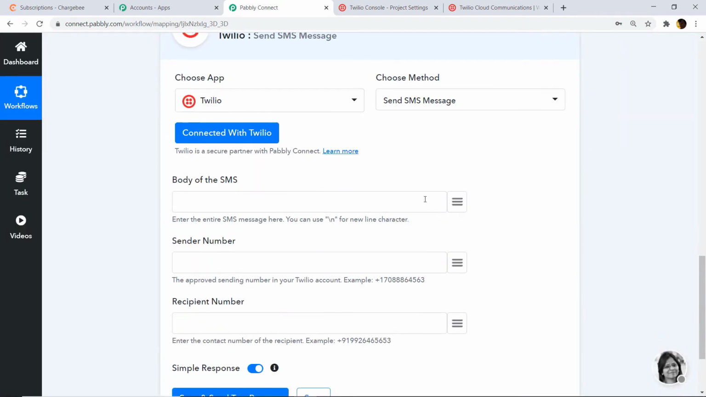When you click on save, a set of blanks appears in front of you. We are going to compose the message with the help of these blanks. We are going to map in all the data that we have received from Chargebee via Pabbly Connect. But before we map in the details, let me tell you something. Pabbly Connect doesn't take any chances with your data. Your data is 100% secure with us. So let's start the process of mapping.